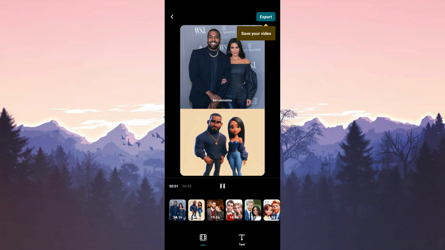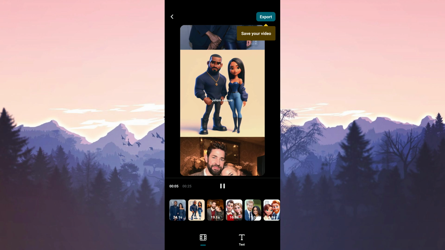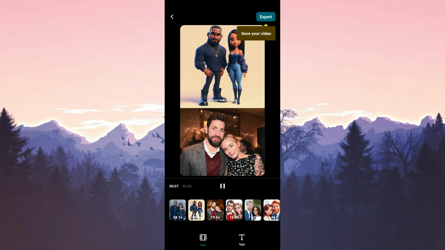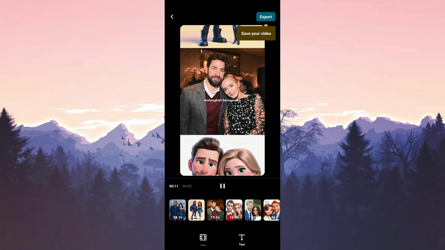I can say that I am generally satisfied with the results I got. As I mentioned, you can get better results by trying. After selecting the photos, you can save the video by clicking Export and share it on TikTok.